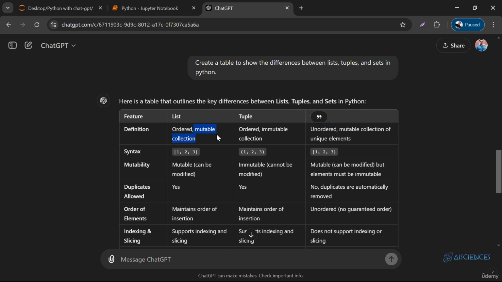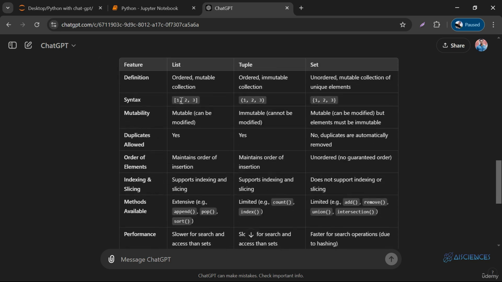Then lists are mutable, which means that they are changeable. Tuples are immutable, right? Once they are created, you cannot change anything in the tuple. Sets are mutable as long as the elements are still unique, right? Okay, so talking about the syntax, lists have these square brackets, tuples have these round brackets, and sets have these flower brackets. I don't know, I think there is some other name of these brackets as well, but I'm not sure about that. Mutability, we have discussed that.